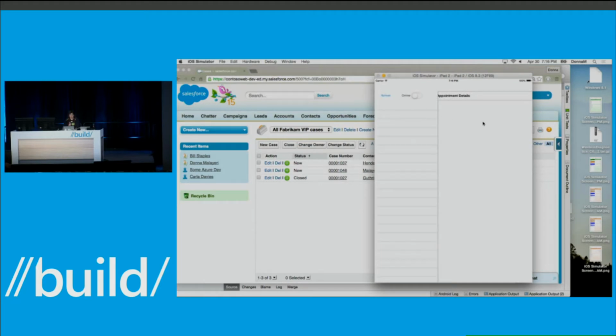So here, notice there's no data. This is good, because I started the app in offline mode. And so what this is doing is it's pretending like there's no network connection and doing a local read.